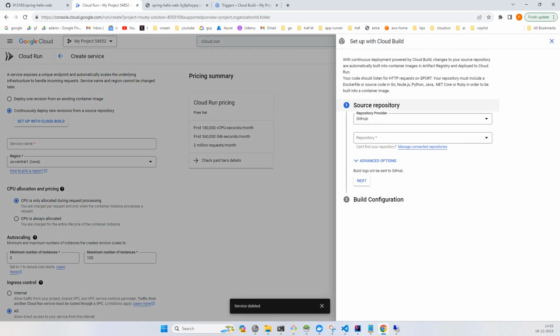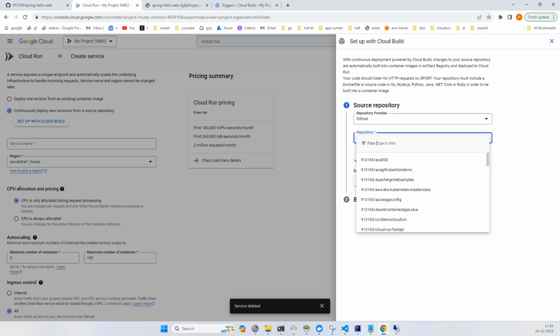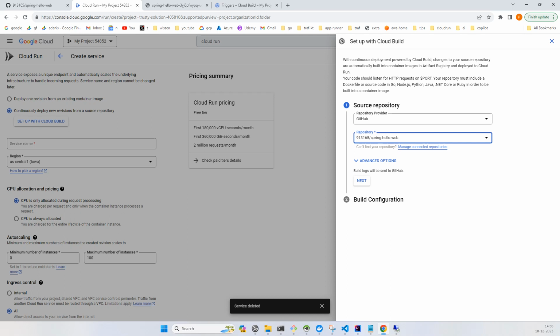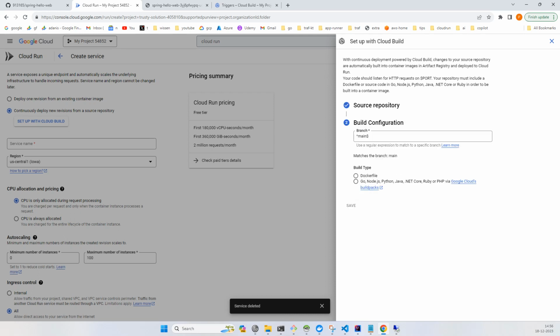And here, if you don't see any repository, then you have to provide the username and password of the GitHub repository and authorize it, and then you choose your repository, Spring Hello Web, and click on Next. Now you have two options: Dockerfile and Go node. You don't need to worry about anything; Google will take care of everything. So I'll choose Dockerfile, and we have a Dockerfile in the root. Now click on Save.